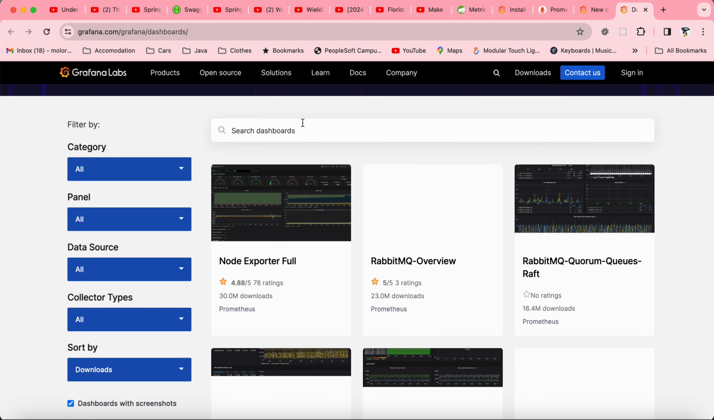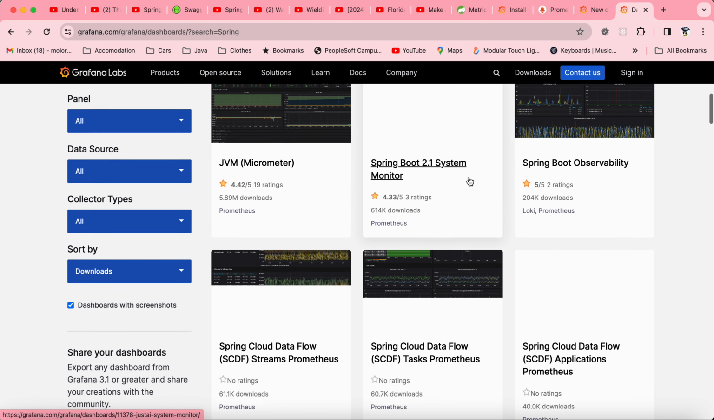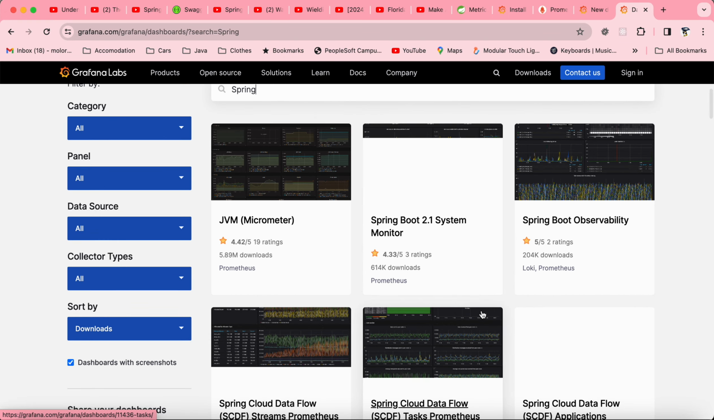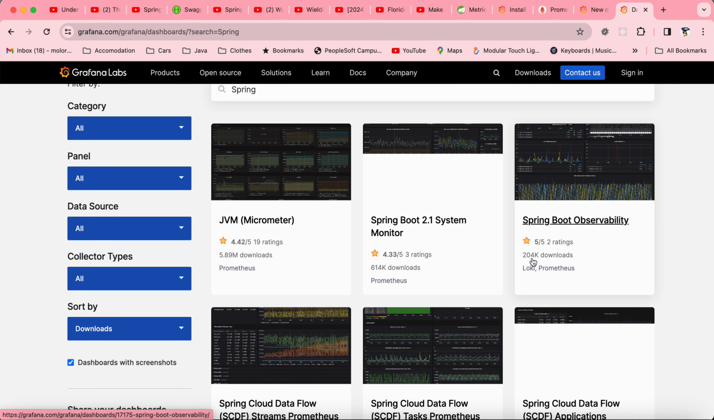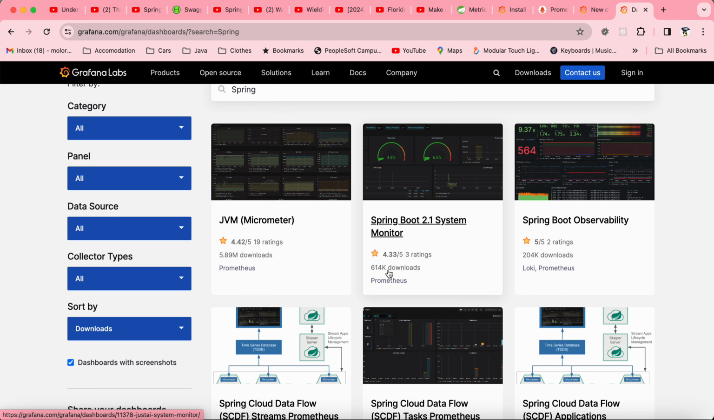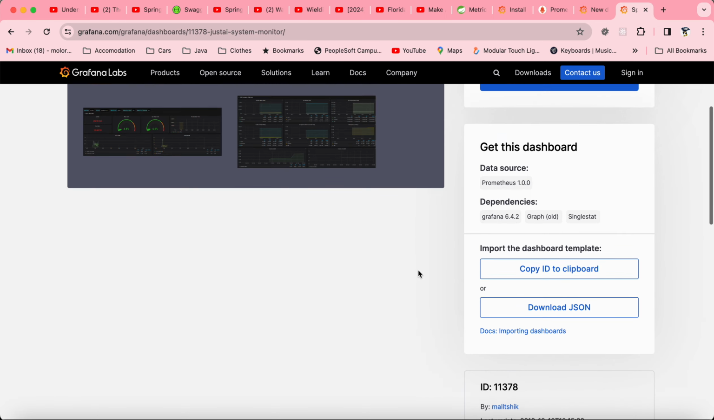So I'm just going to search for some Spring templates in here. Let's see what we will get. All right, so we have Spring Observability. As you can see, it has 204,000 downloads. This one has 614,000 downloads. So I'm just going to use these two for now. So I want to start with this dashboard, Spring Boot 2.1 system monitor.